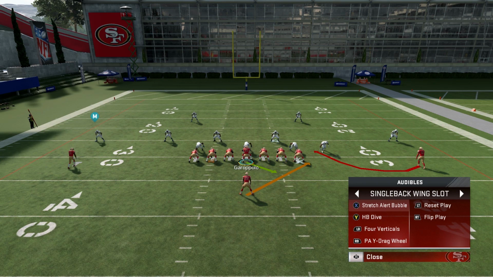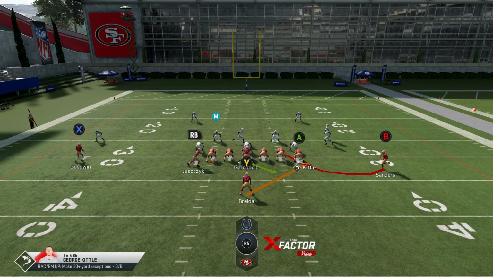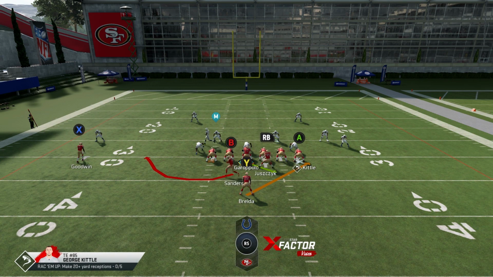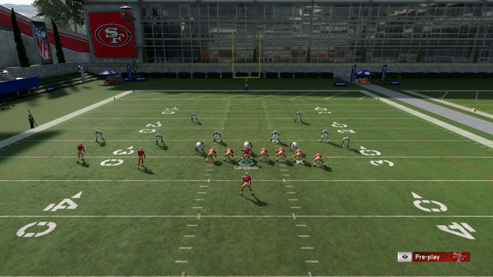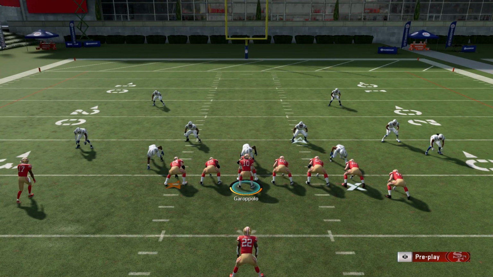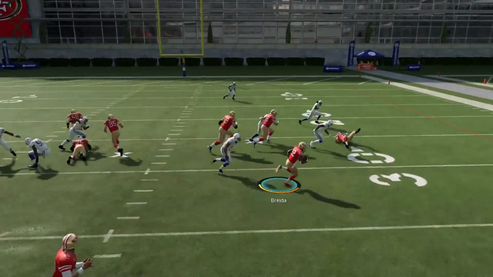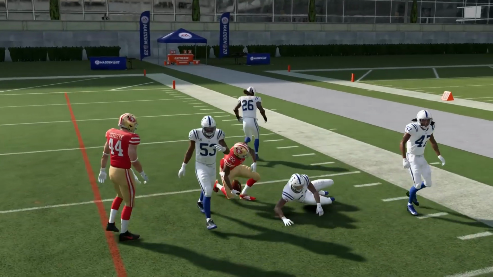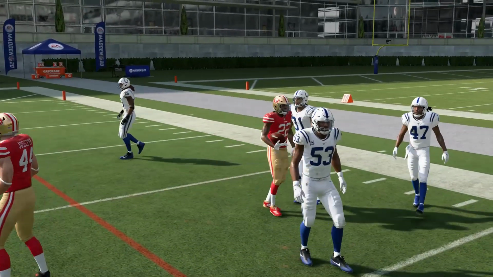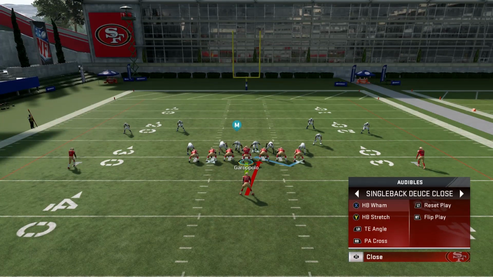We also do have single back wing slot. And what that's going to do is it's going to bring the wide receiver over. And now we have an RPO. And I really like the stretch out of this look because it's one of those stretches that it kind of doesn't matter what the opponent does. It's usually going to work to some degree. You know, kind of like the wing flex stretch. It's just really good. It's hard to adjust to. This one's very similar, but it's more spread out.